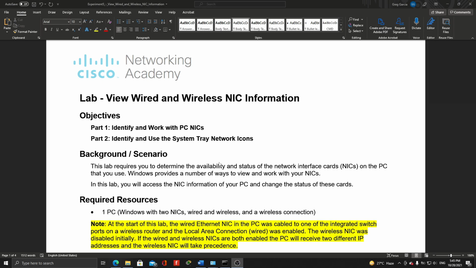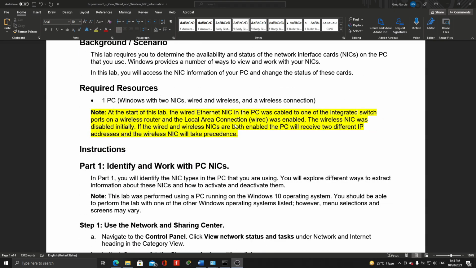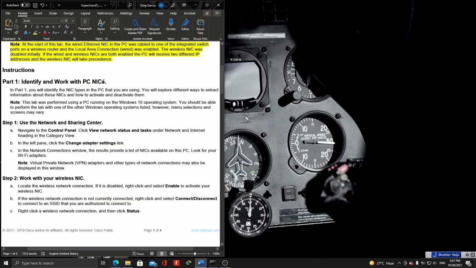For the required resources, we only need one PC with Windows OS with two NICs, wired and wireless, and a wireless connection. Initially, we will connect the Ethernet port of our PC to a wireless router and disable our wireless NIC. Part 1, identify and work with PC NICs.